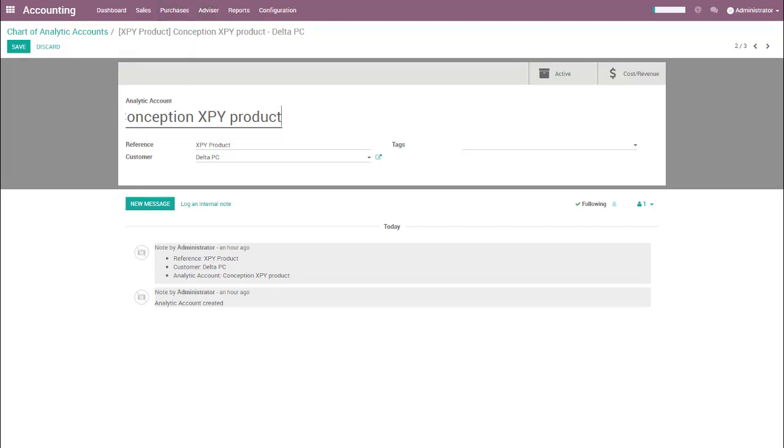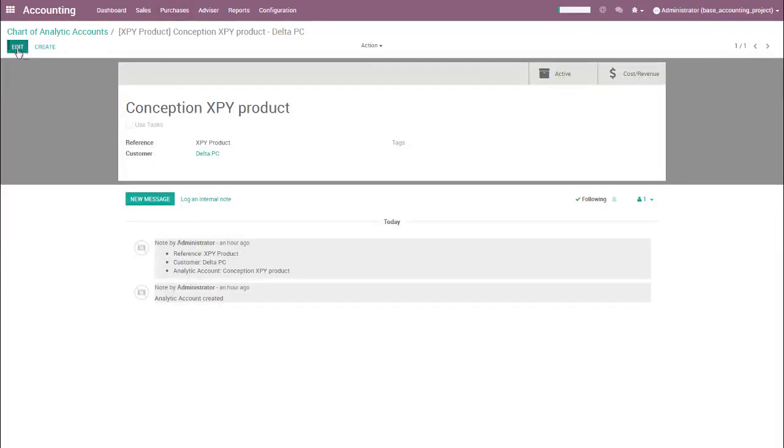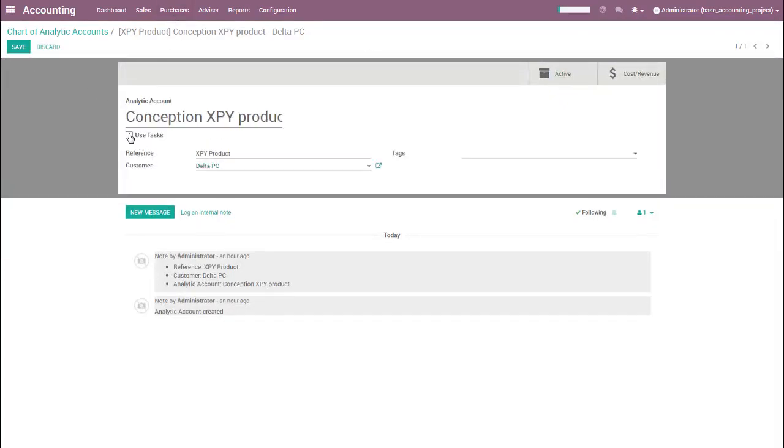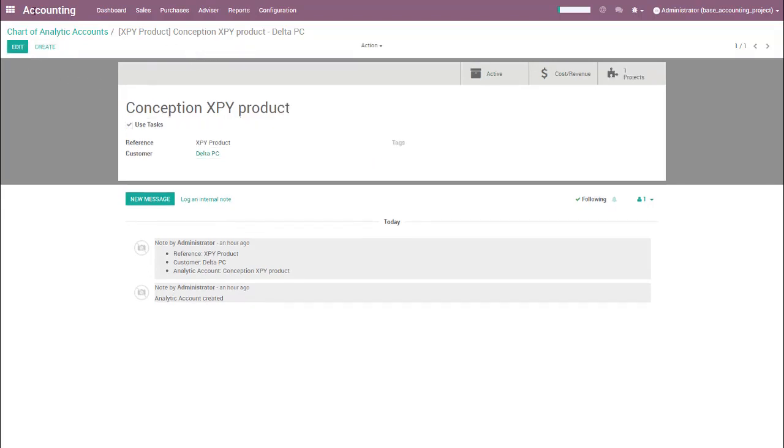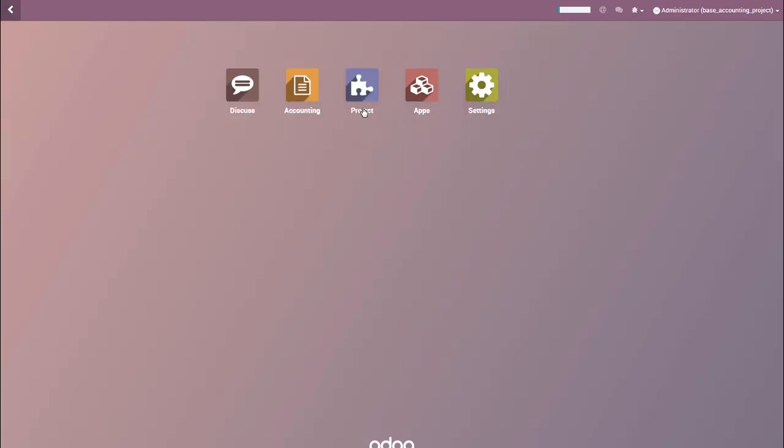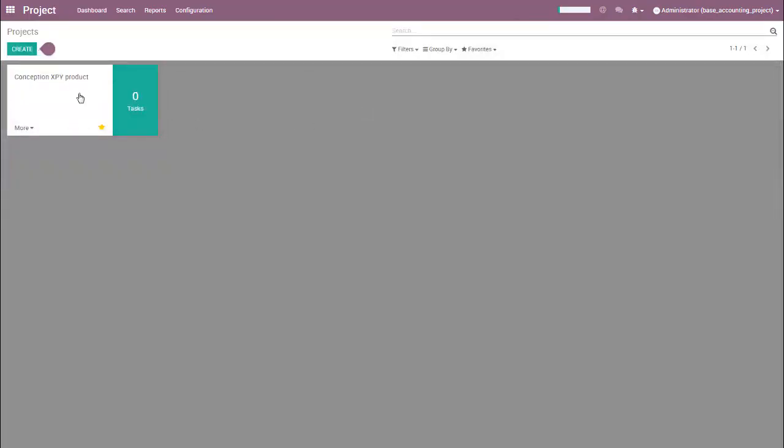That's simply because I'm not yet in debug mode, but if I go through the debug mode, my screen is now reloading. You'll see that this button is now available. Now if I click on this button, the effect will be quite straightforward. If I save the analytic account, I can go then in the project management, and you'll see that a project has been created. This project is of course now linked to my analytic account. If I didn't click on use task, this project wouldn't exist.